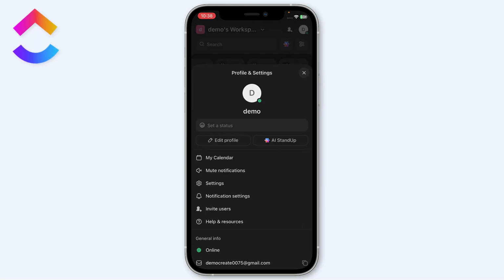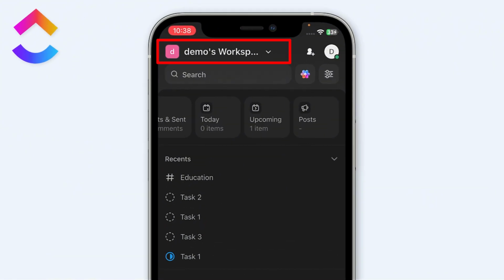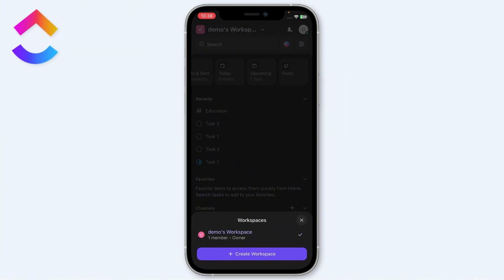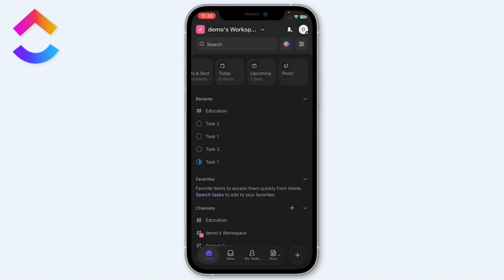Finally, go back again and tap your workspace name at the top to see the active workspace. If you want to add a new one, tap Create Workspace and follow the same steps as before. This is a simple and clear overview of how a user can use ClickUp on their mobile phone to manage tasks and projects when they are not in the office or using a laptop.